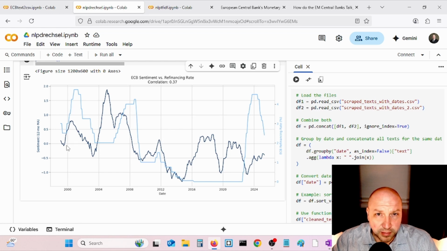So this is a 12-month moving average, and you can see an increase here right before the refinancing rate increases. And then a decrease as well before the refinancing rate decreases here in the early 2000s and late 90s. Similarly, in 2003, we see an increase in the sentiment indicator, followed by an increase in the refinancing rate several periods in the future.